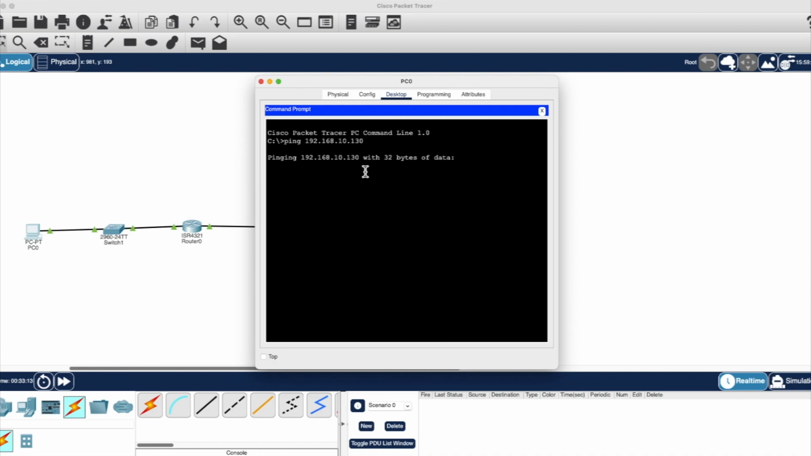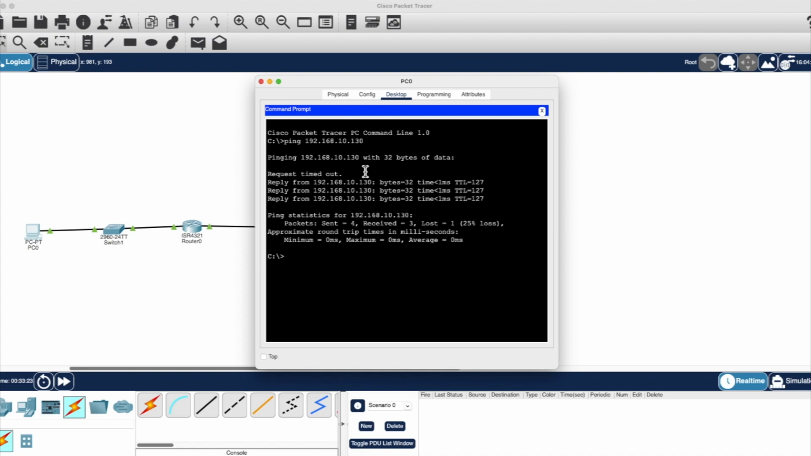Okay, hit enter. And sometimes the first time you do this, it takes a little while. It does some handshakes. It's trying to figure everything out. And you may get that first ping is request timeout. Don't worry about that because after that, it should start replying. Okay, so you see it. You got 3 replies back.